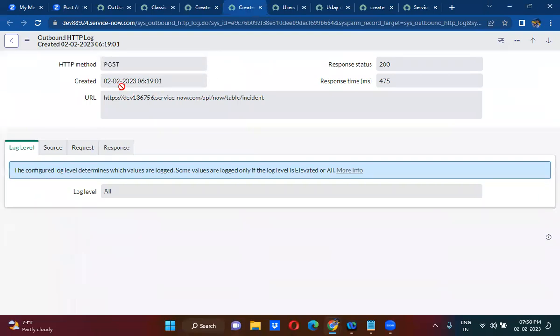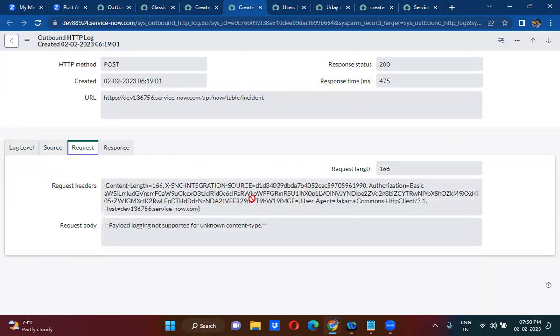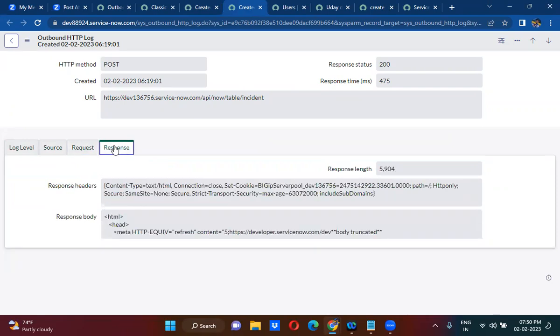See here, what time, what is the URL, response status, response time, log level, all, source. Okay. Here you have the request. What are all the headers? Here you have the response. Okay. So here we have a lot of details in the HTTP log. So this is how you will check the logs.